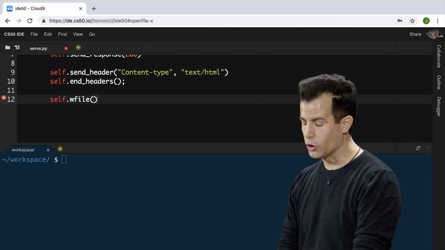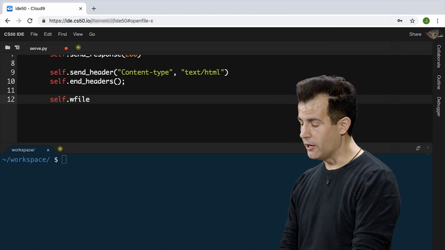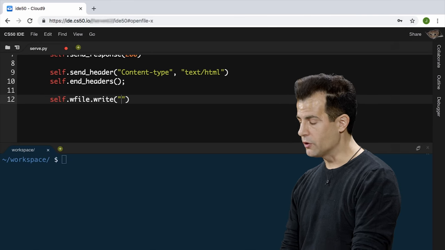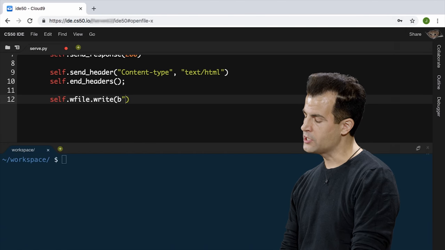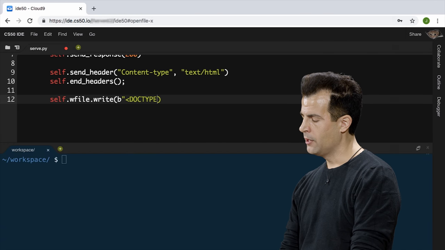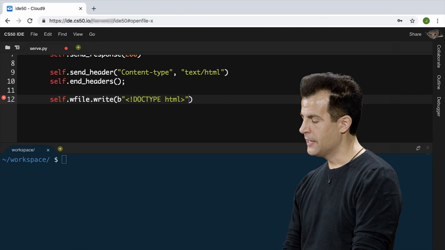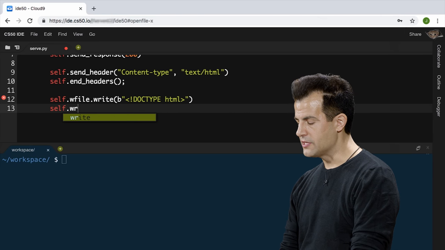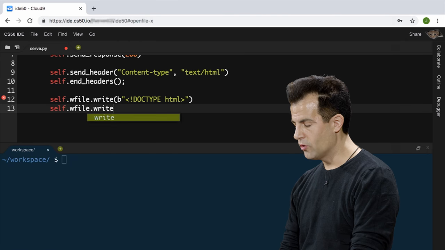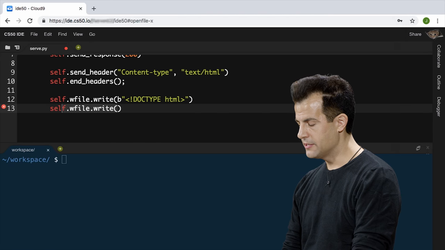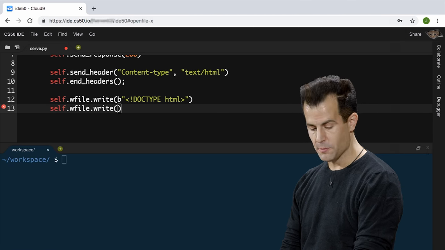So I'm going to use a function called wfile.write in order to write out the following. Let me go ahead and write out doctype, exclamation point, doctype HTML. Then let me go ahead and do the same thing, wfile.write. Let me go ahead and copy paste this moving forward, which of course is always a bad instinct.